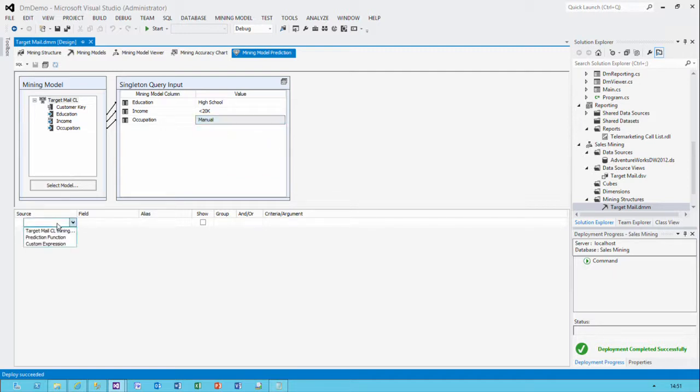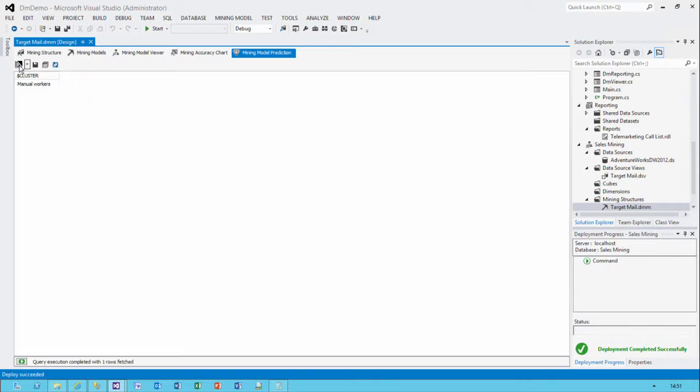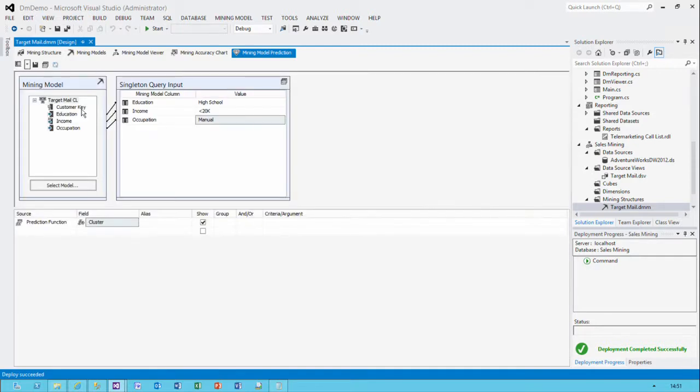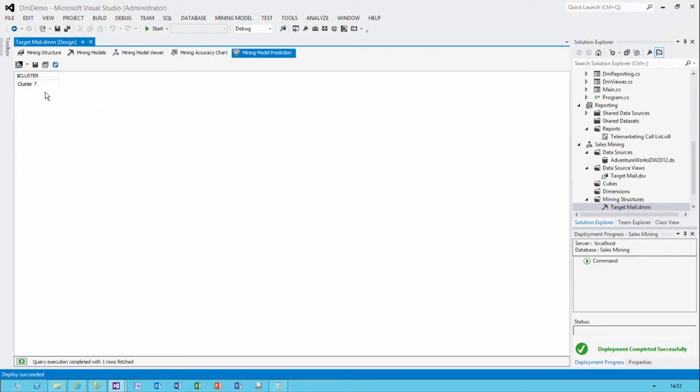And then what I could do is run a prediction function and say, go and predict the cluster, and you'll see it actually comes back with that cluster named manual workers. That was the rename that I gave it. So it's found the cluster that best describes that singleton case. What happens if I change this to graduate degree? It's actually cluster 7 that is a better fit for it.